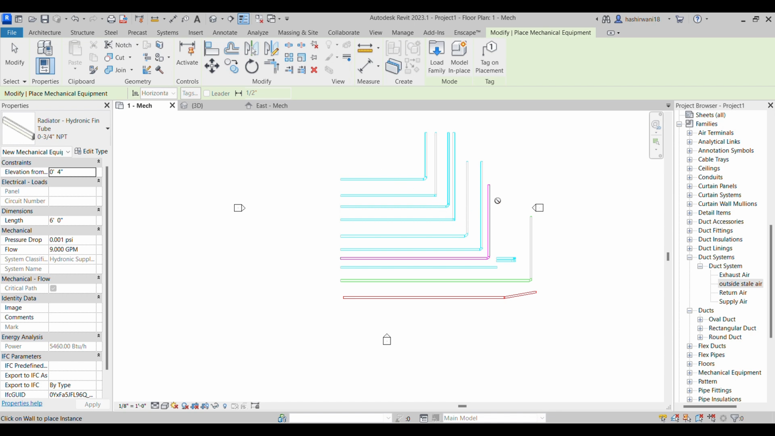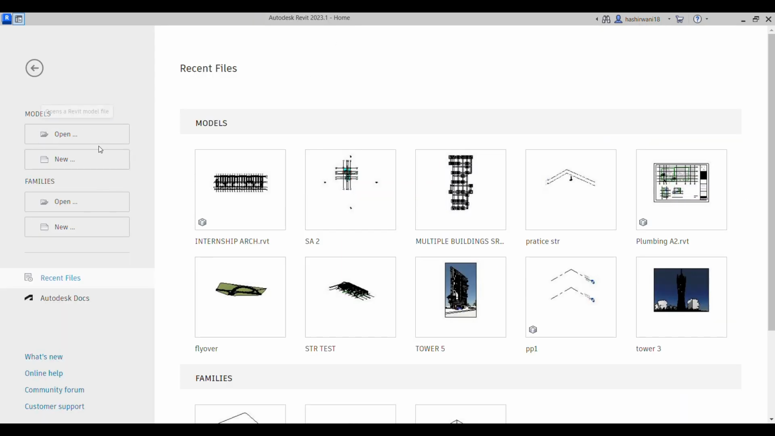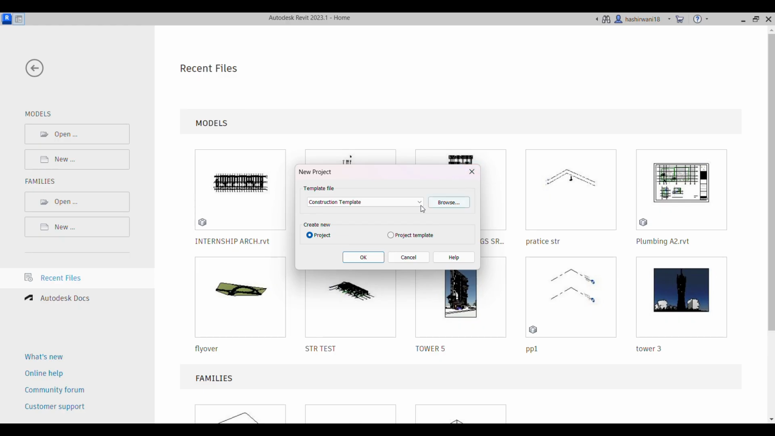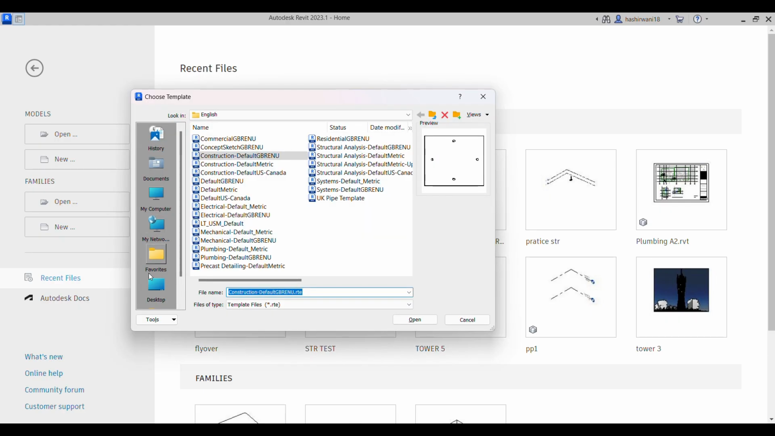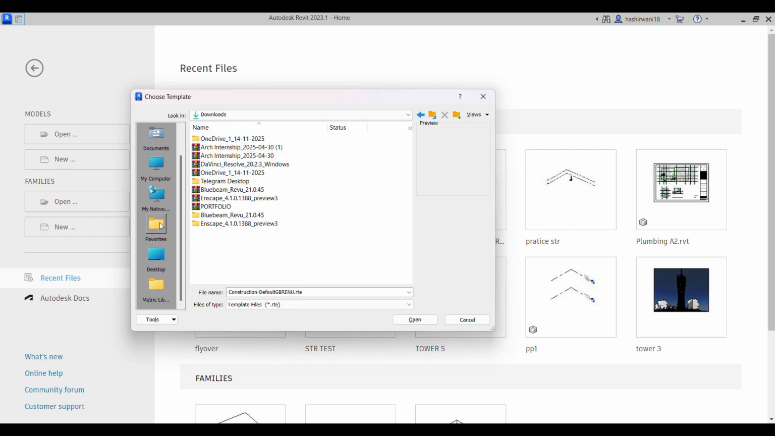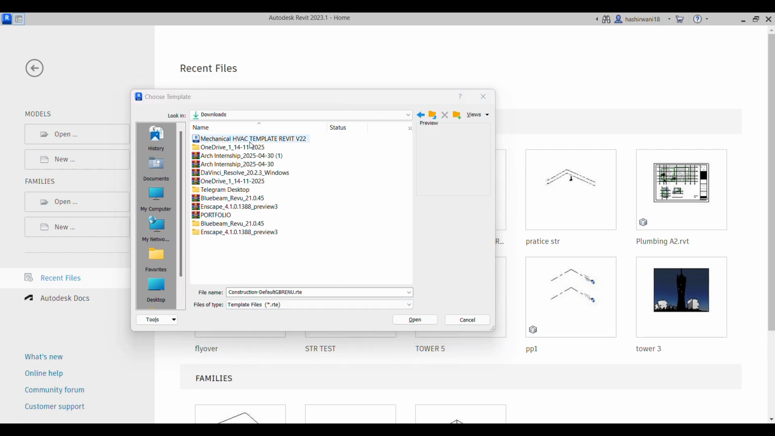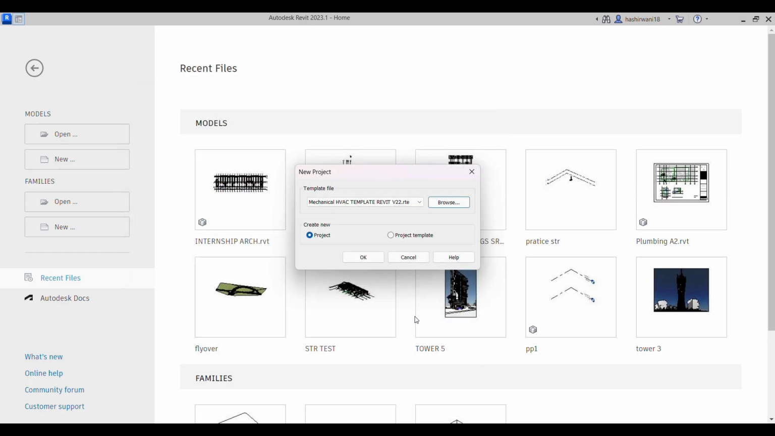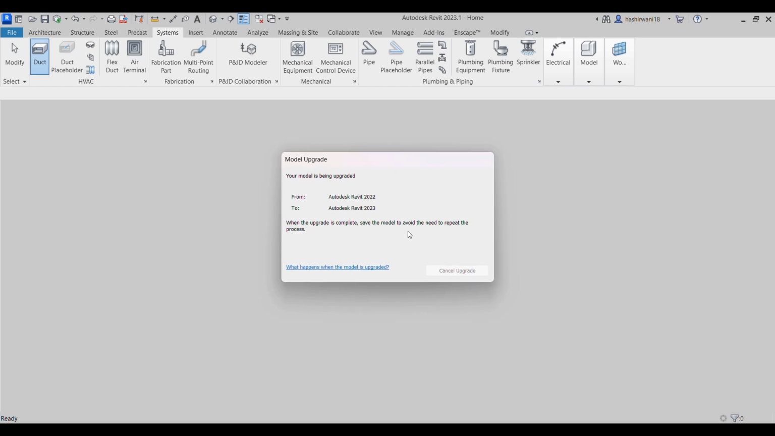So let me take you to a template where some of the families have already been loaded, and let us see how we can create a particular system. I can go here in the template and browse the template which I want. I've downloaded it. Can you see I have my mechanical template here. I'll click on it, and can you see it is a .rte file. I'll open it. This is from the 2022 version, and it will get upgraded to the 2023 version.